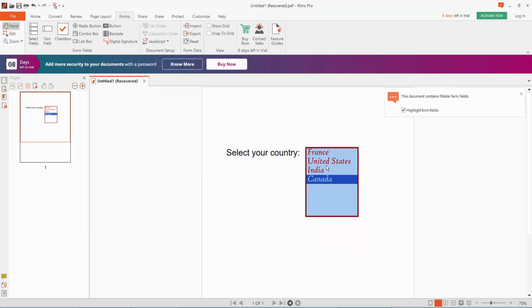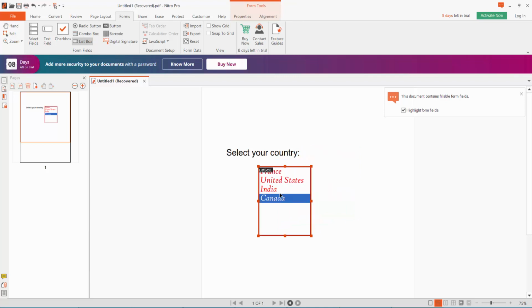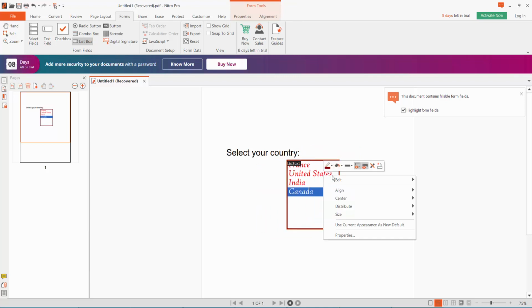Click hand option. The list box works. Also click list box, you can move this list box anywhere. Click right button and click edit option. You can copy, delete, cut this list box.